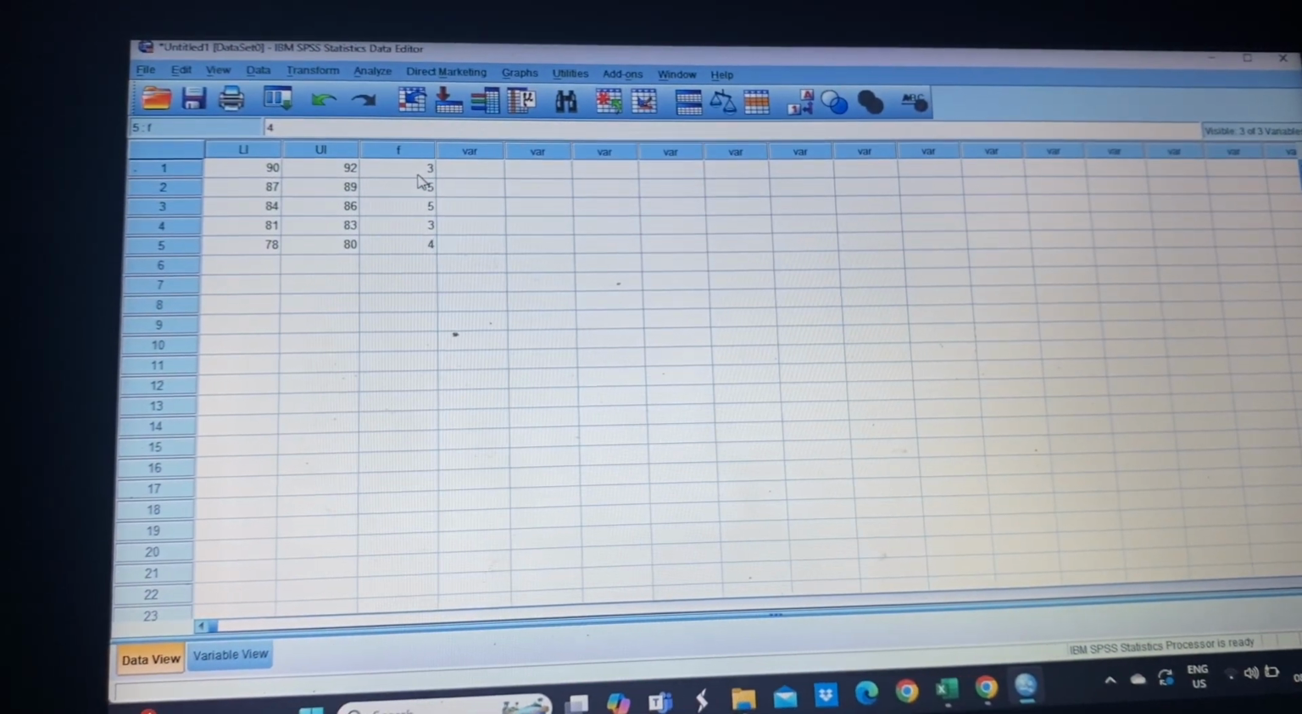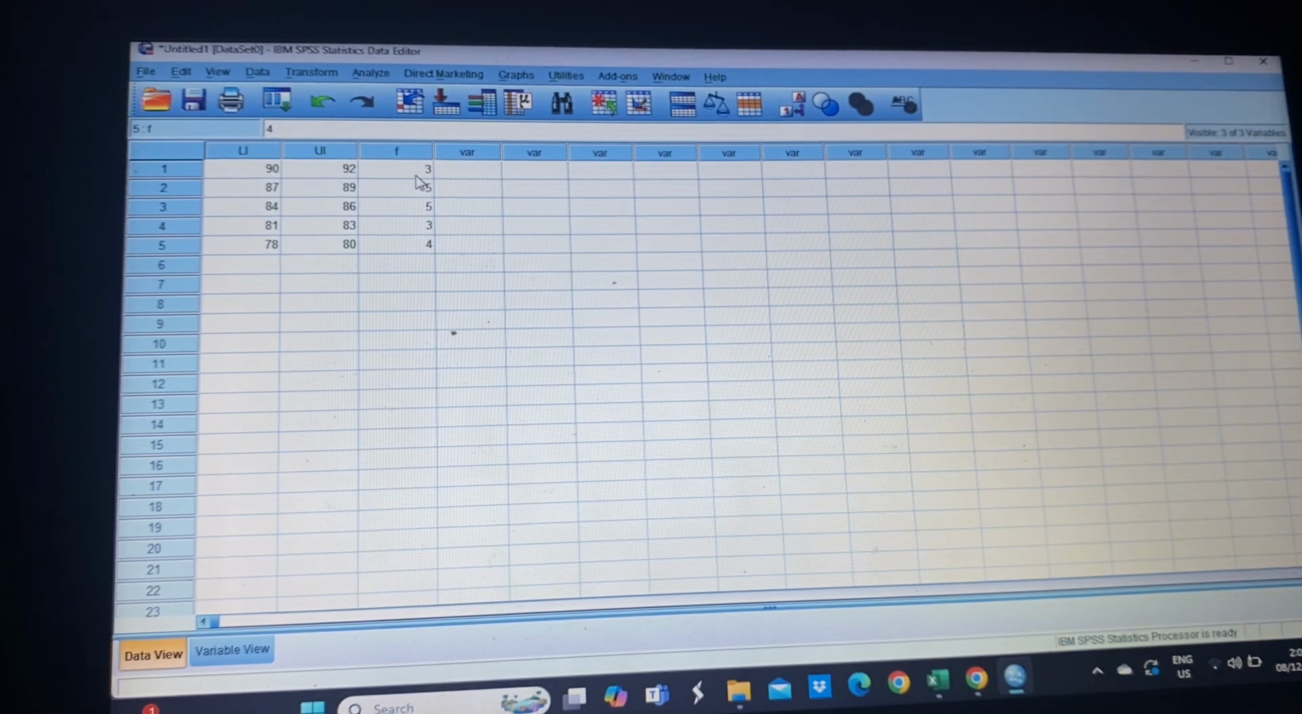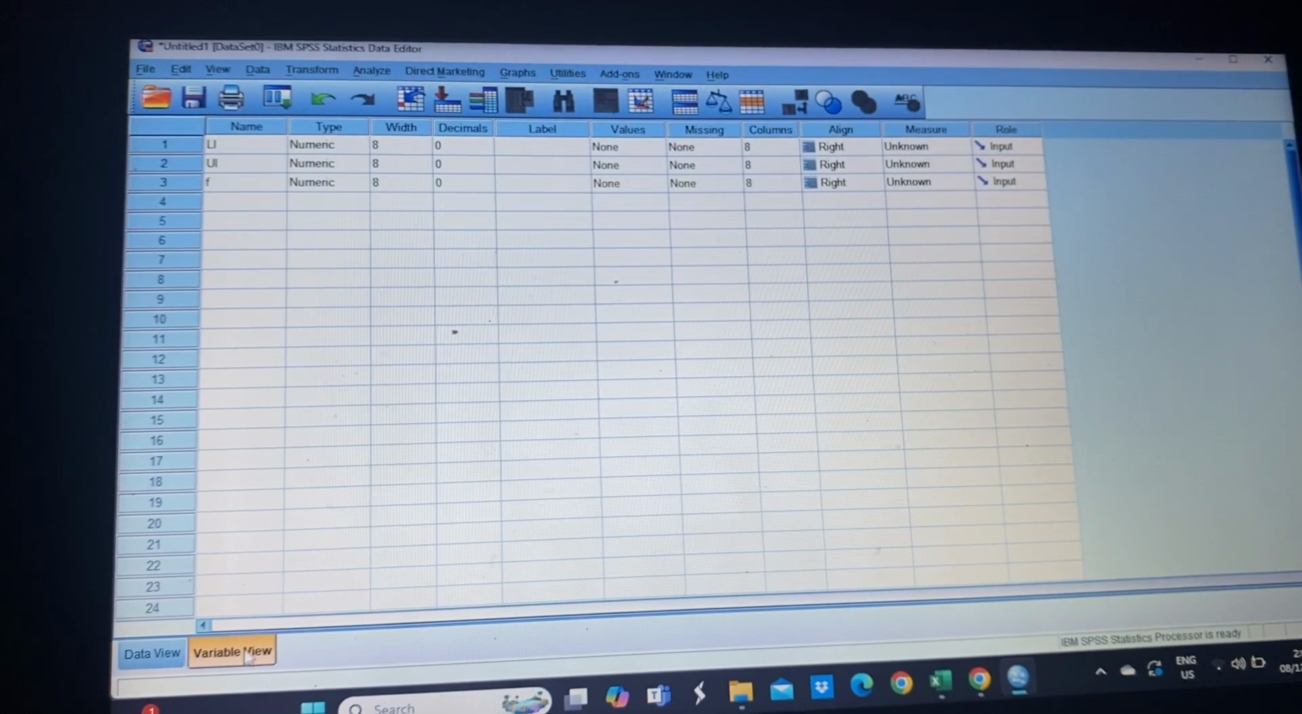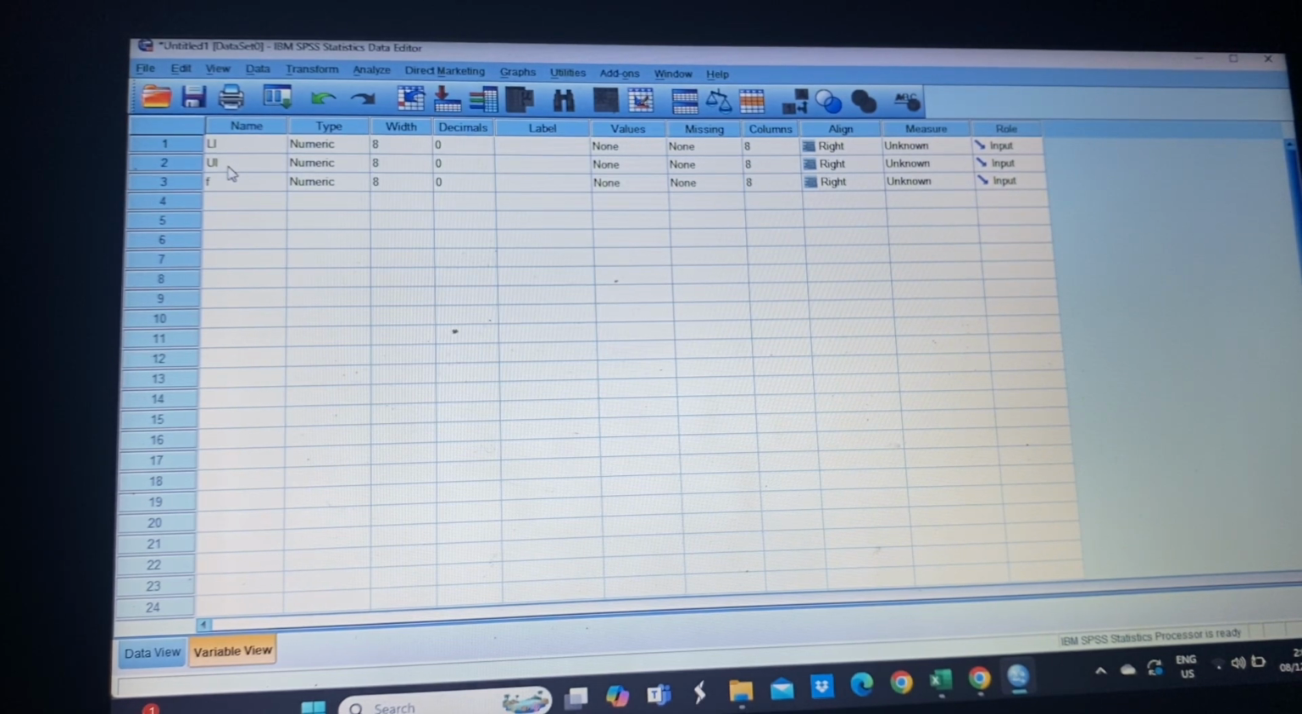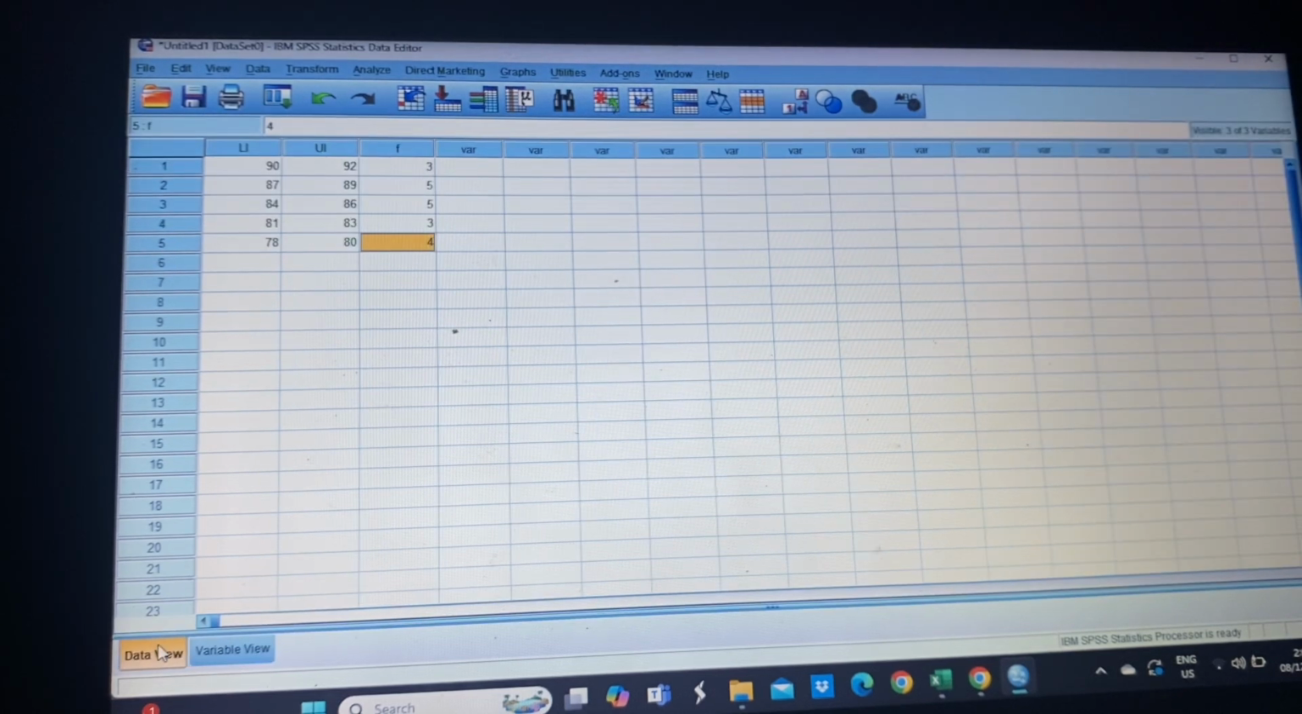So now we're moving forward sa last way ng pagkuha ng group mean, which is using the SPSS. So in-input ko na po ulit yung data na ginamit natin last time. So ayan, dito po tayo sa variable view. So LL is for the lower limit, UL is for the upper limit, and F is for the frequency. For the decimals, naka 0 po silang lahat. And ganyan po siya. So unahin natin kunin yung midpoint.